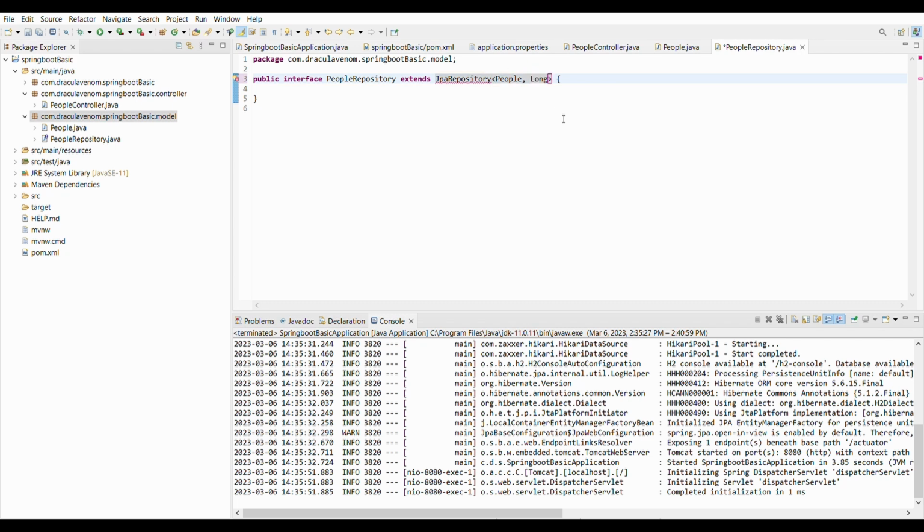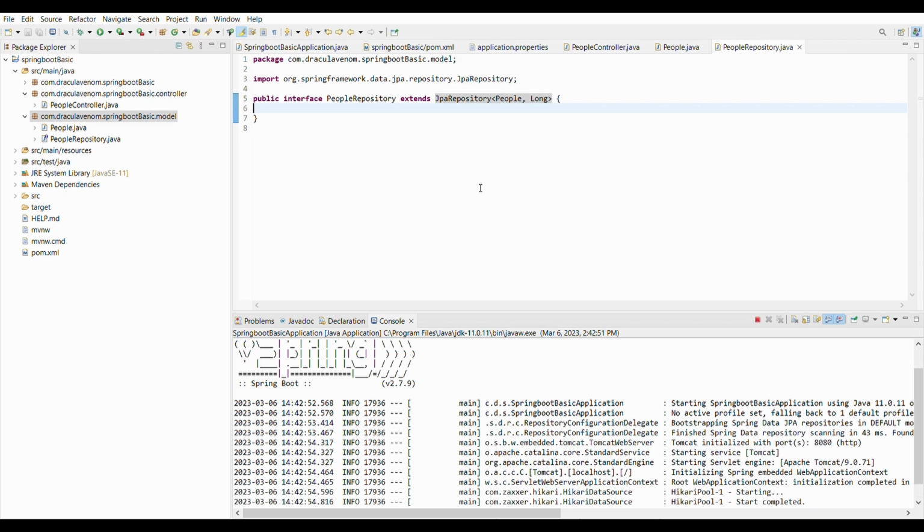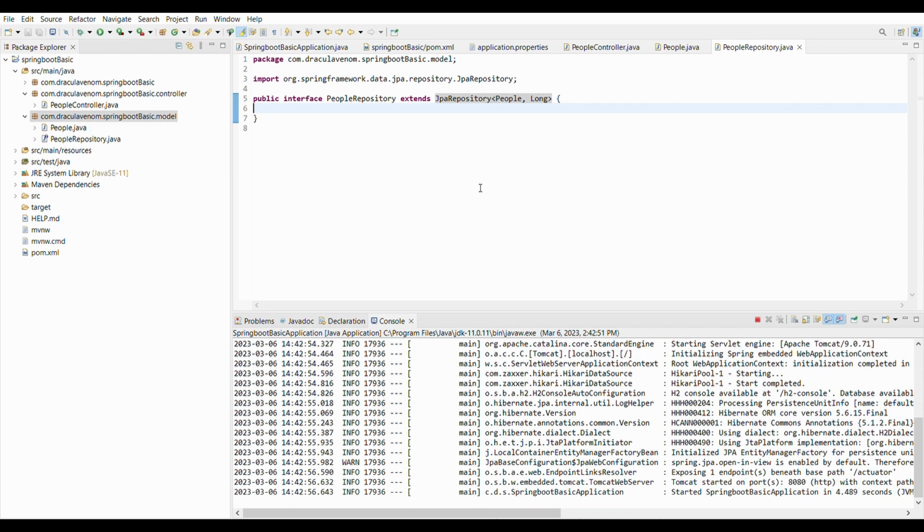Okay, so let's import JPA repository. It will be from the first option, and that's just it. Let's run our application just to verify that it is working as planned. Just make sure that it is running. Okay, so it's currently running.